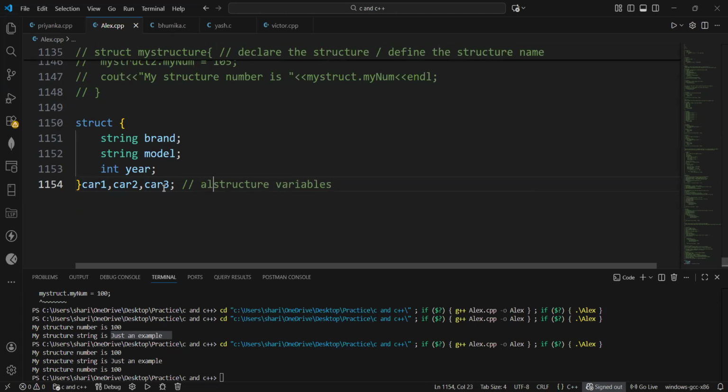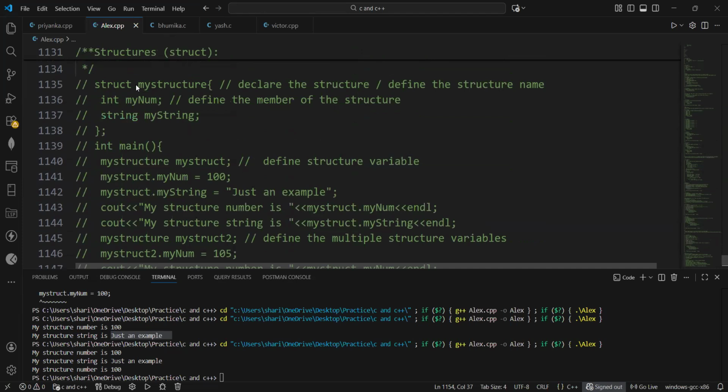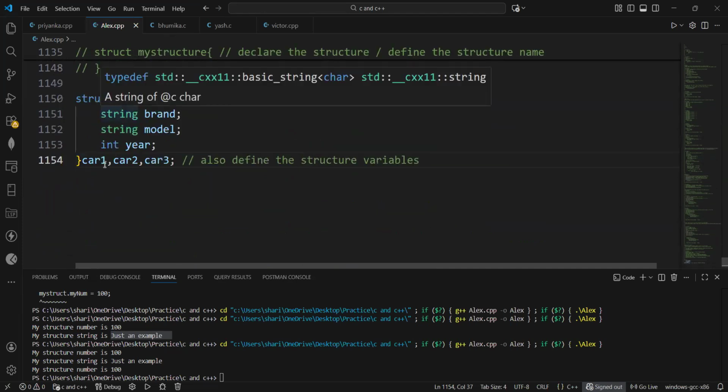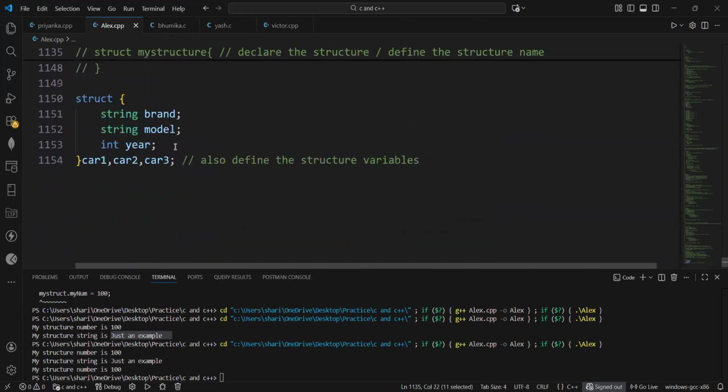So the structure name is what? Car. Struct is a keyword for defining the structure. And in this case, we don't define the structure name. We directly define the structure variable here. We don't have to define the structure name.